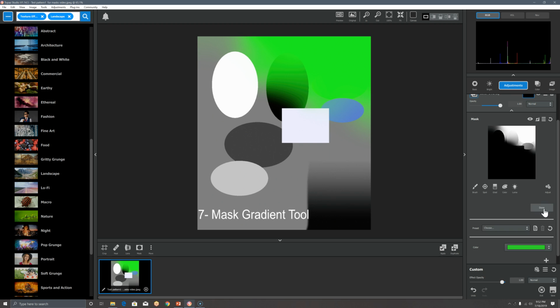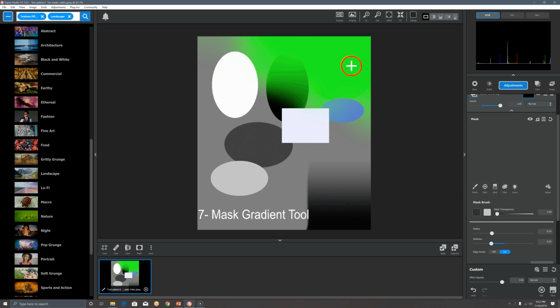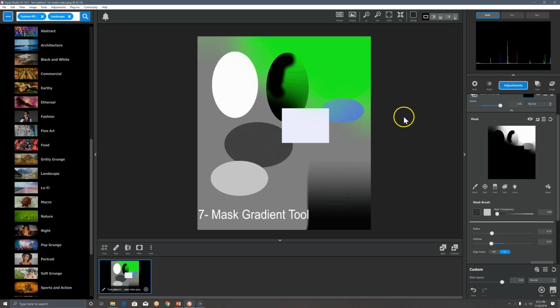and then of course adjustments that we're not getting into yet. And when we're finished with it, we can either click on the black brush to tweak things that we want to tweak. So I can come in here and adjust the mask however I want.